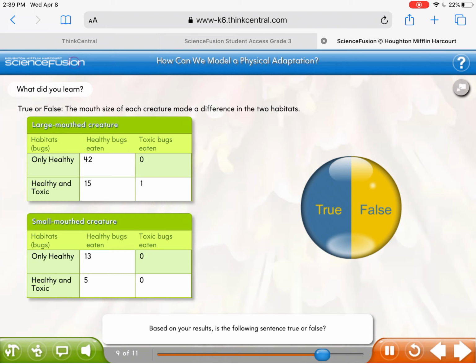Based on your results, is the following sentence true or false? The mouth size of each creature did not make a difference in the two habitats. Click true or false. Did it make a difference? Did the largemouth creature do better both times, or only when there were only healthy bugs? So he ate more both times, but he did eat one of those toxic bugs, so it does make a difference. So that means the statement that mouth size did not make a difference is false. You got it!